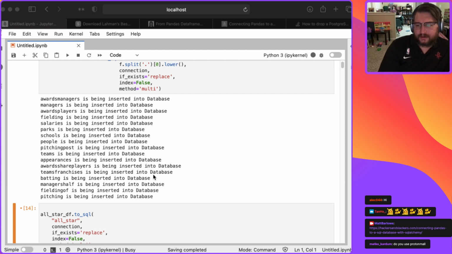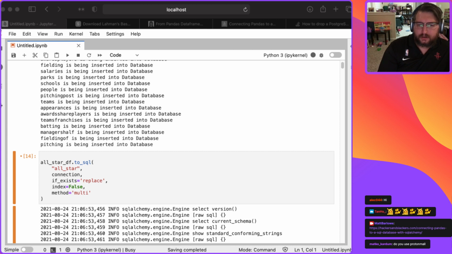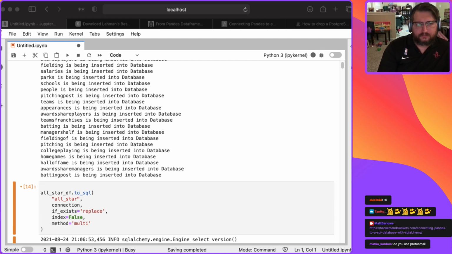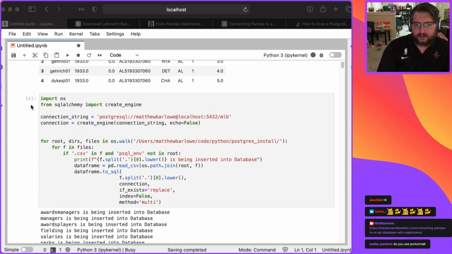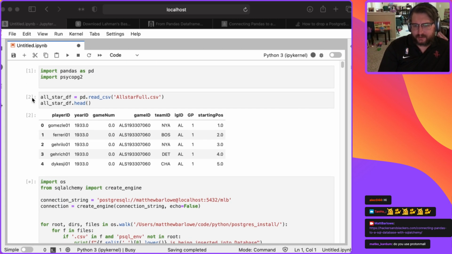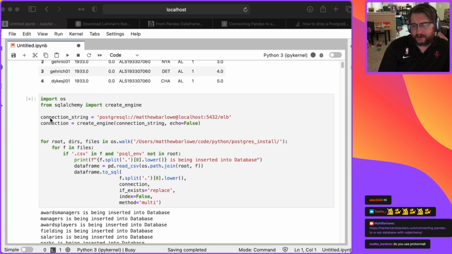If you're not familiar with Jupyter, if the star is there, that means it's still running. If you have a number, that means it's done. For those that might not know, that's how I know.